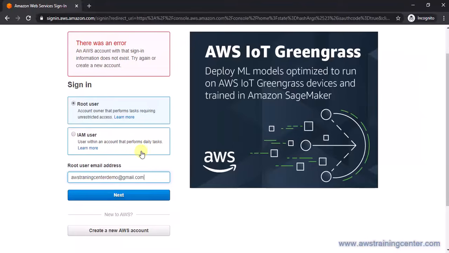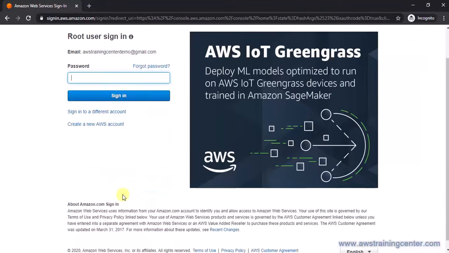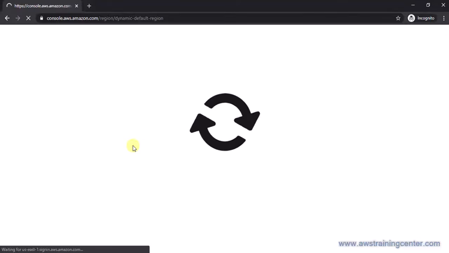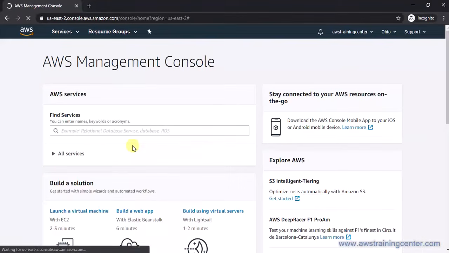Okay, the account does not exist. Let me see if I made any error. Okay, there is a typo. Okay, I'll provide my password and sign in. So you can see I am in the AWS console, and on the right side you can see my username, and there is a region.